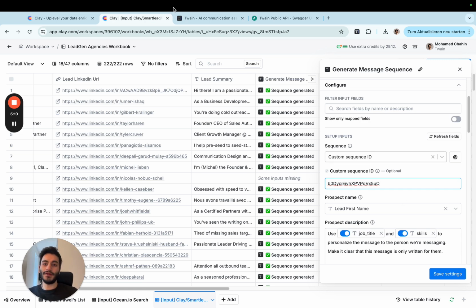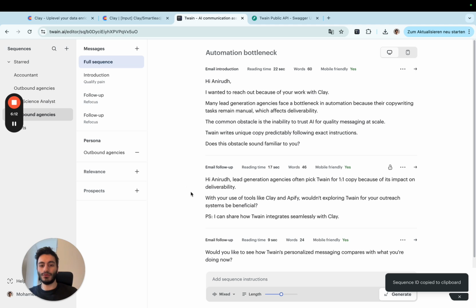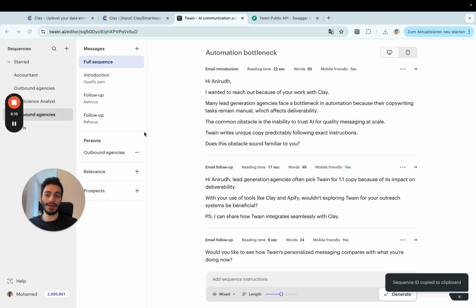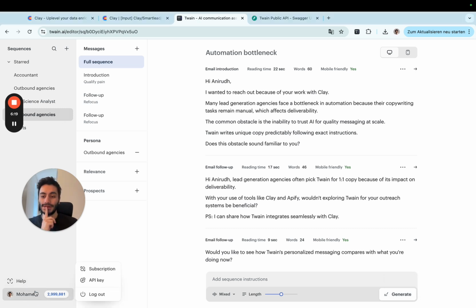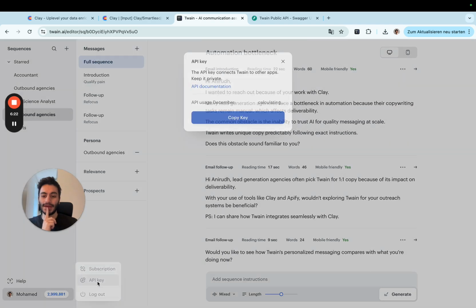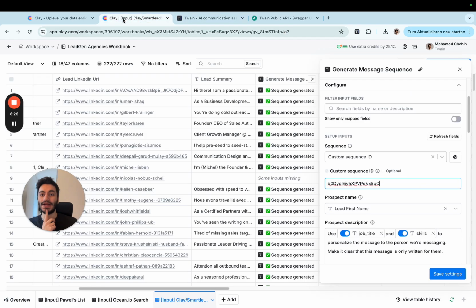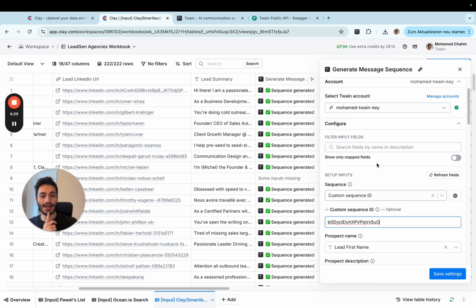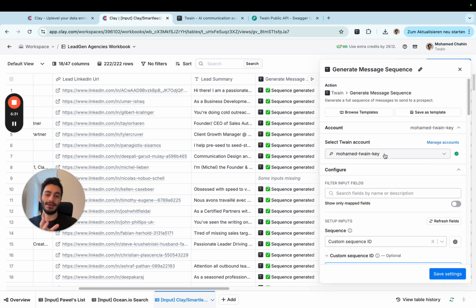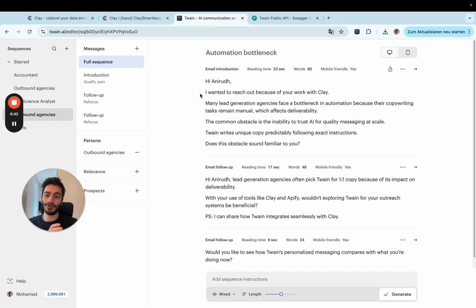Now, if you ask yourself, hey, okay, but where do I find my API key? Because I need my API key to do this. You go to your name, you click on API key, you find the documentation, and then you can also copy the key here. And then you can go back and add your own API key in Clay. So this is a very important step, of course, because that's the only way you can do this more sophisticated and advanced structure and personalization.